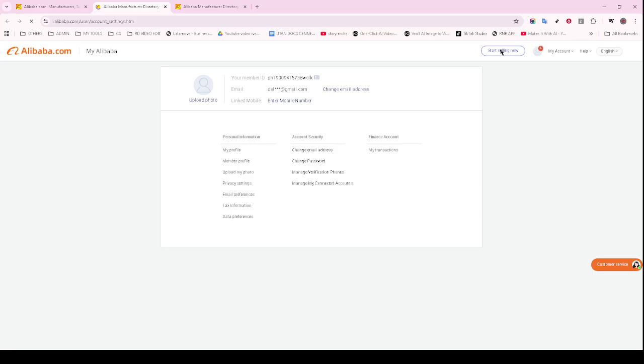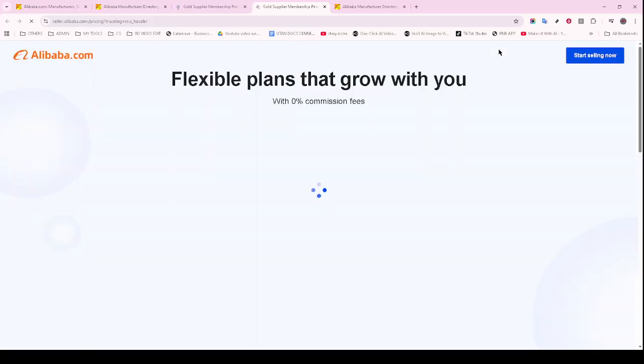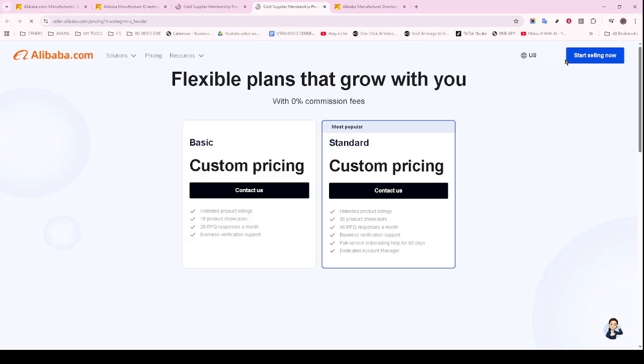This involves providing some documentation to Alibaba to authenticate your business. It's typically a smooth process, but having electronic copies of business licenses or similar documents handy can speed things up. Verification not only adds credibility to your profile, but also unlocks additional features within Alibaba that can benefit your selling experience. With your account and profile fully set up, it's time to list your products.